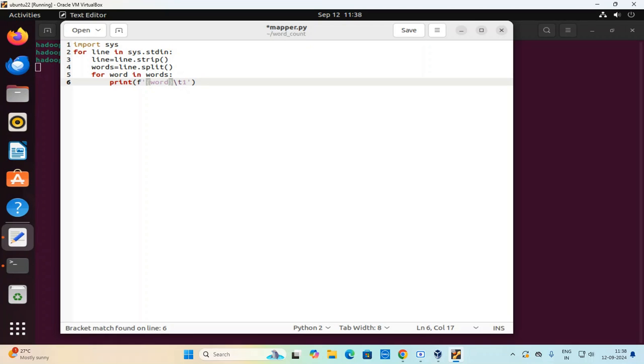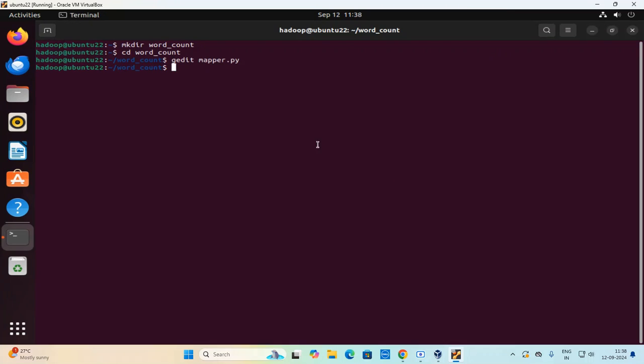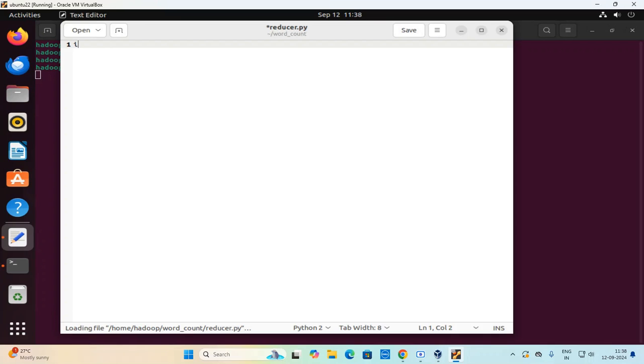In mapper file, map every word to one as default. Next, create reducer.py file. Again, write the input code as this.